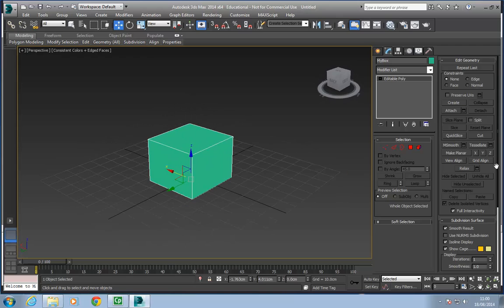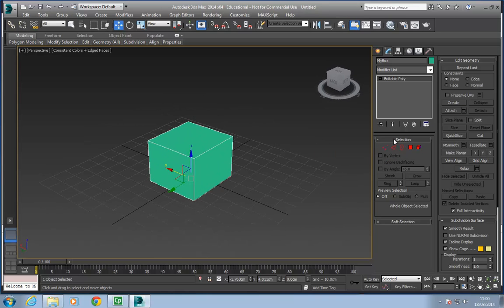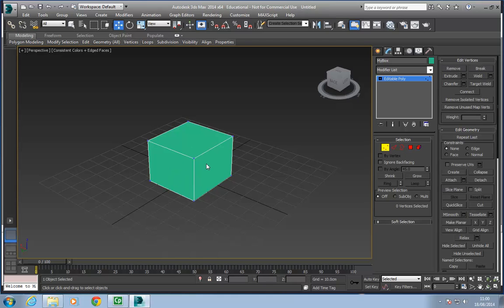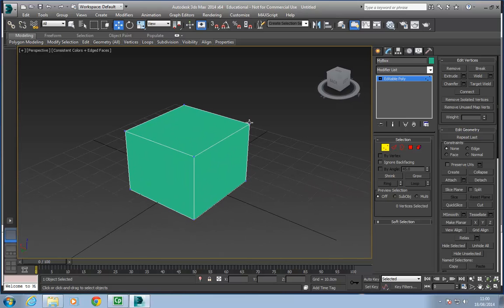We're going to go through the different ways that you can make selections on your box, and what it's made up of, basically. So you'll notice that under the selection menu here, you've got five little buttons: vertex, edge, border, polygon, and element. So I'm going to click on the first one, which is vertex, and you'll notice that your box has little blue dots at the corners where all of the edges converge, and these are called vertexes.